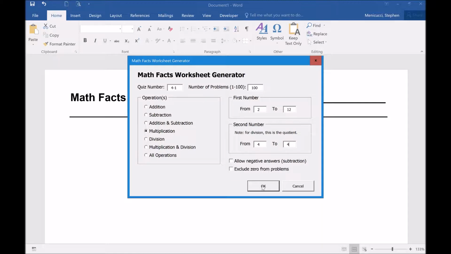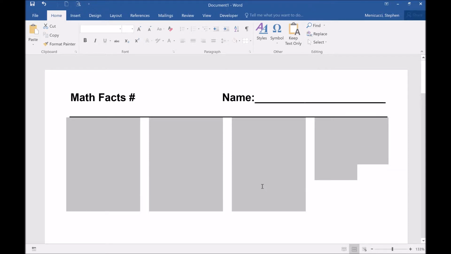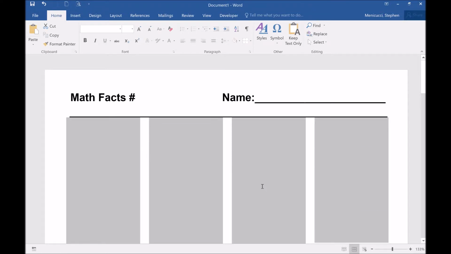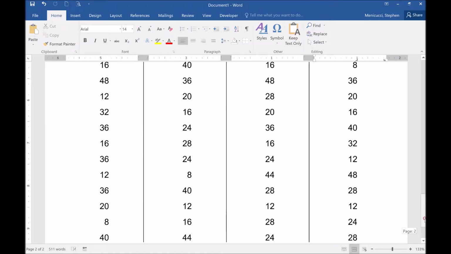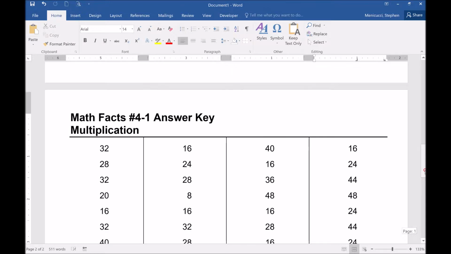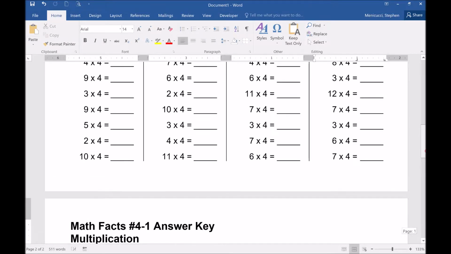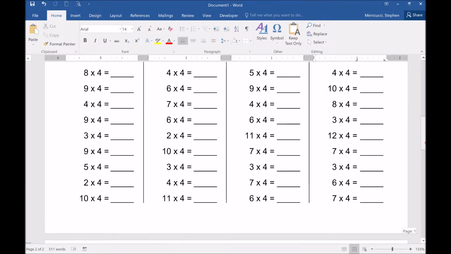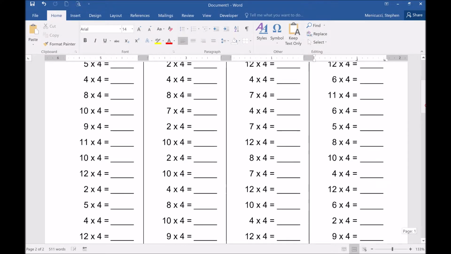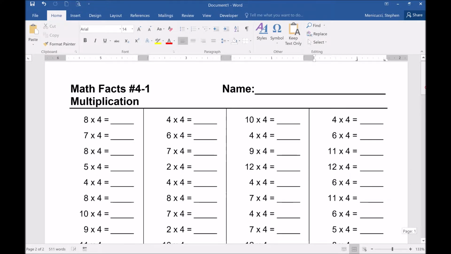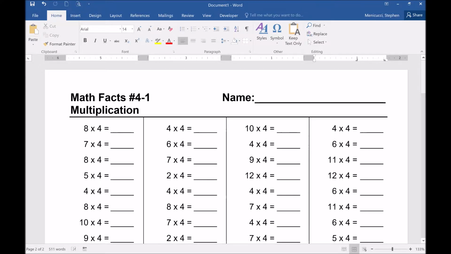I'm going to click OK. And now it'll generate the worksheet and answer key. Okay, there we go. We have our answer key at the bottom, just completed. And here is our worksheet, where we've got a wonderful worksheet ready for someone to really dive into his or her 4s in multiplication. Ready to go.